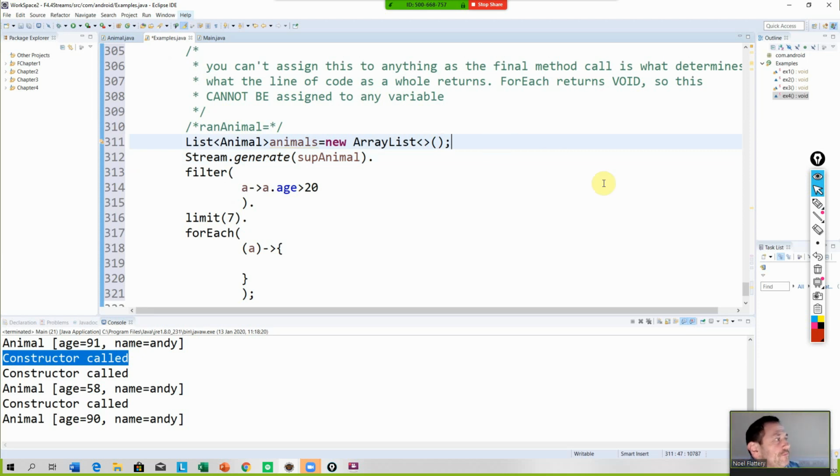Okay, so this creates a list of animals. It's empty. All right, now remember, you can access variables inside a lambda as long as they're what's called effectively final. Now I haven't reassigned this list to anything, so that means yes, it is effectively final. You could go like this. Effectively final means you can put final in front of it.